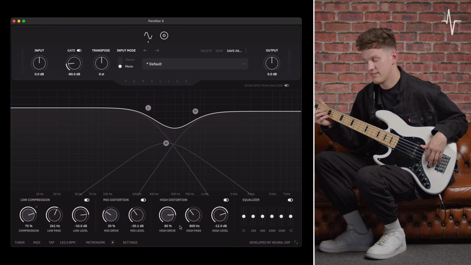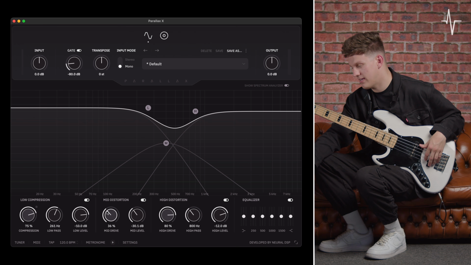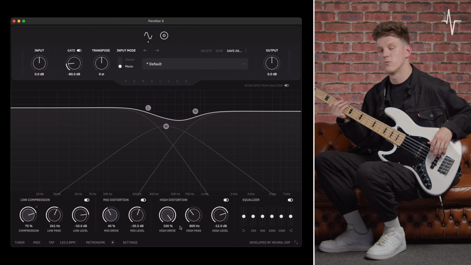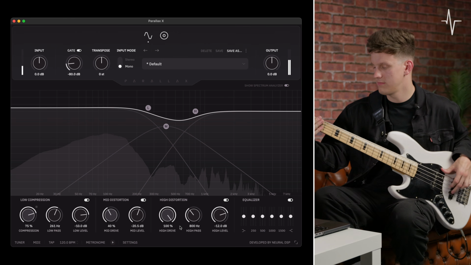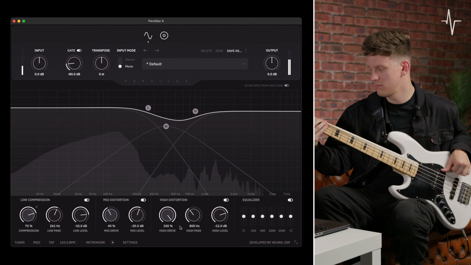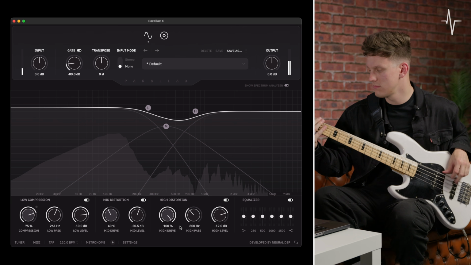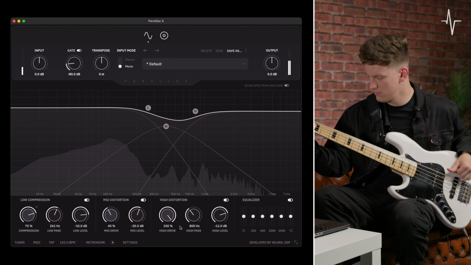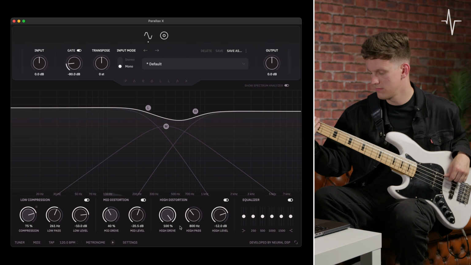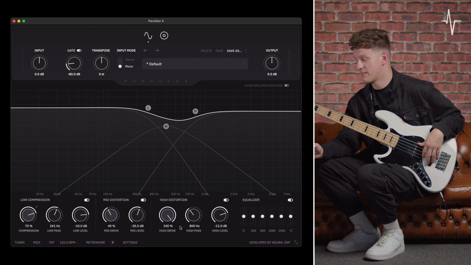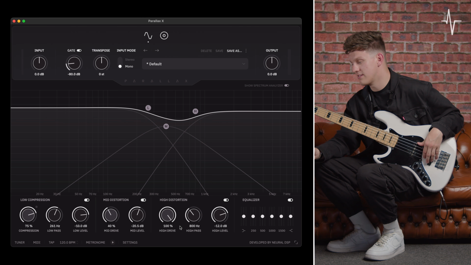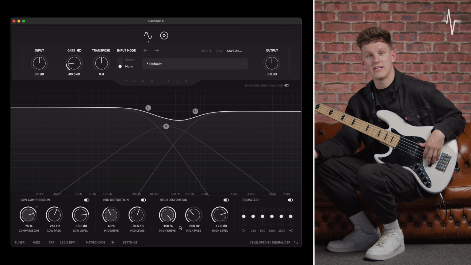Out of curiosity, let's try bringing the mids up a little bit and see the kind of tone we can get if we mess around. I'm also going to gun the high distortion drive here all the way up to 100%. So that also sounds great to me, and it's amazing to see that utilizing these 3 bands, you can really sculpt and elevate your bass tone.